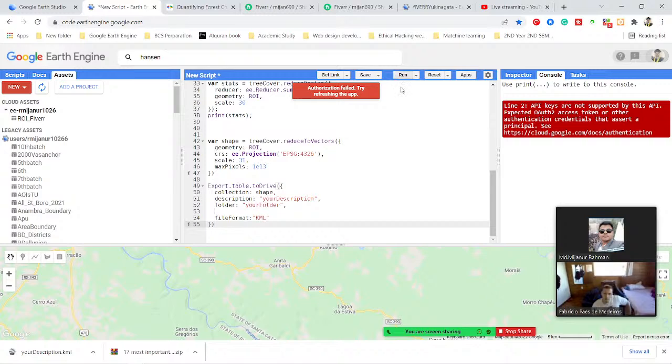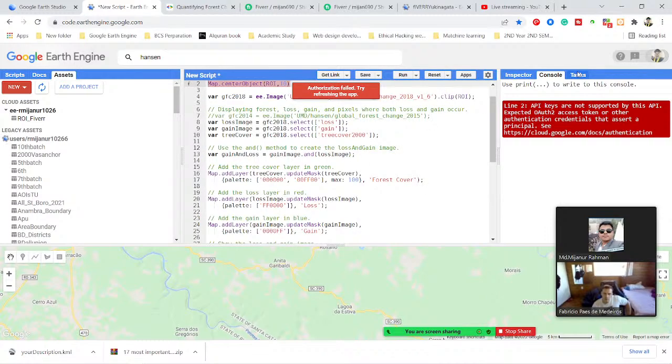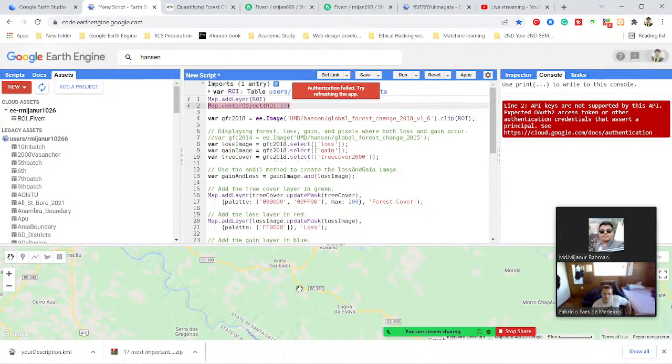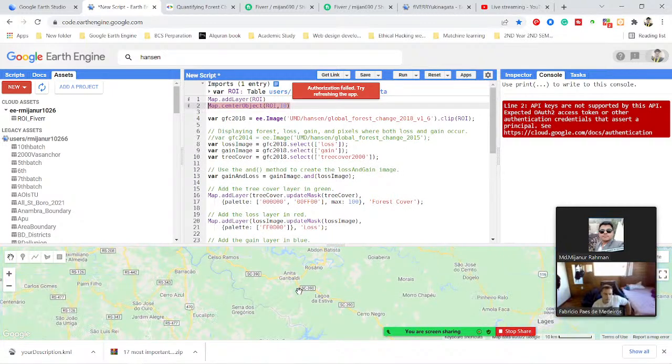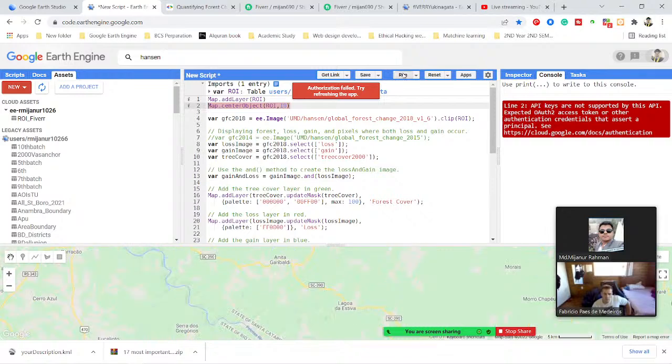Then I simply go to the Tasks tab. At this time the network is having some problems, so that's why it's not showing here. Okay, I will try again.